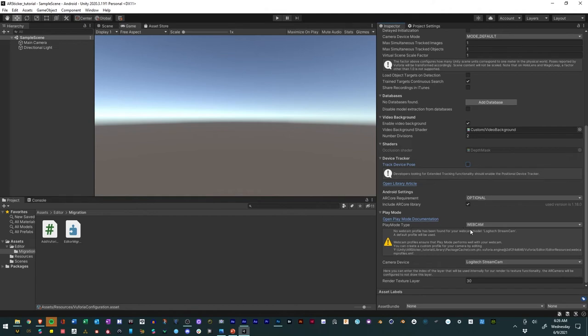And then lastly, we'll have the webcam. We want the webcam to be on as our play mode, and then choose the right webcam that you have. And then we'll have everything set up. So we're ready to go to the next step.